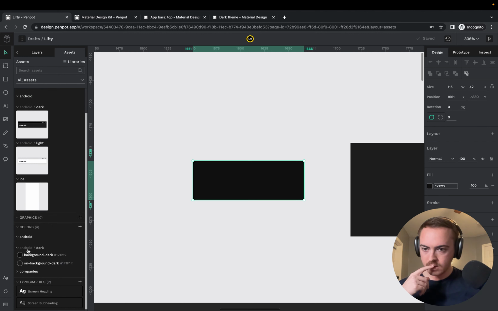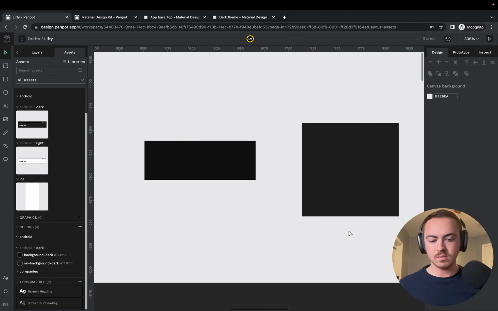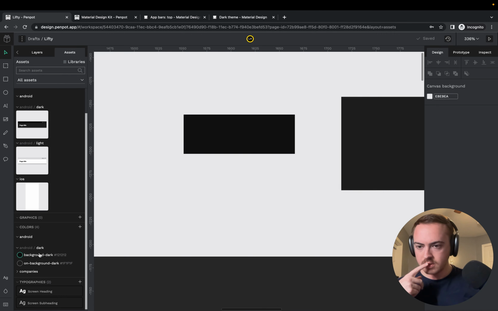Android dark. Also, so those are our colors there. So what I'll do, and then I'll make a status bar as well. And then I'll change that, yeah. So the status bar is just straight up black.